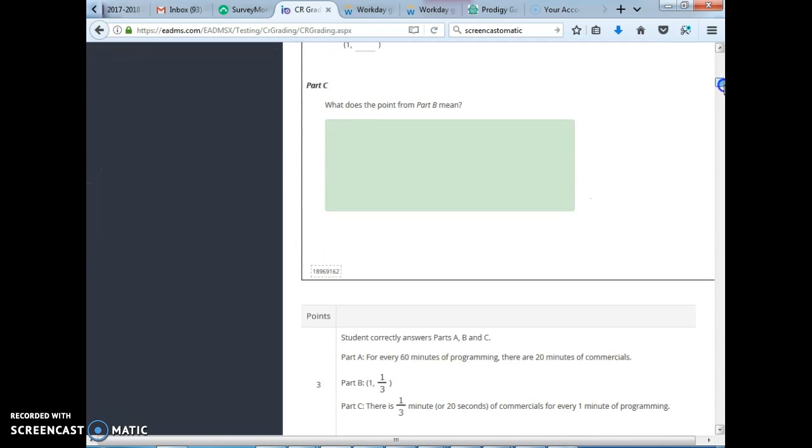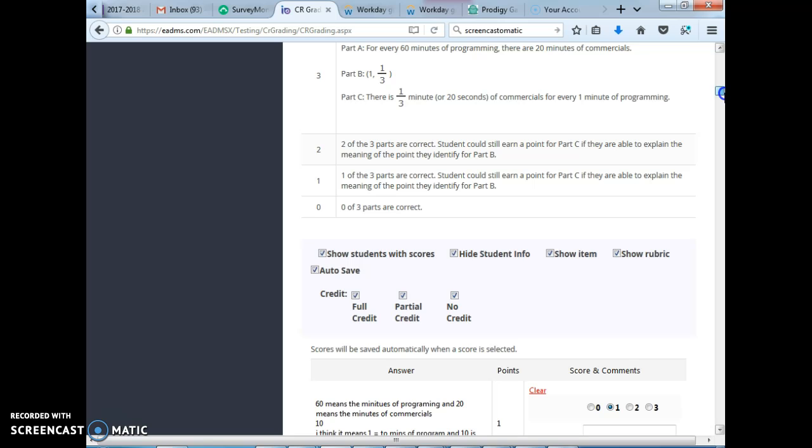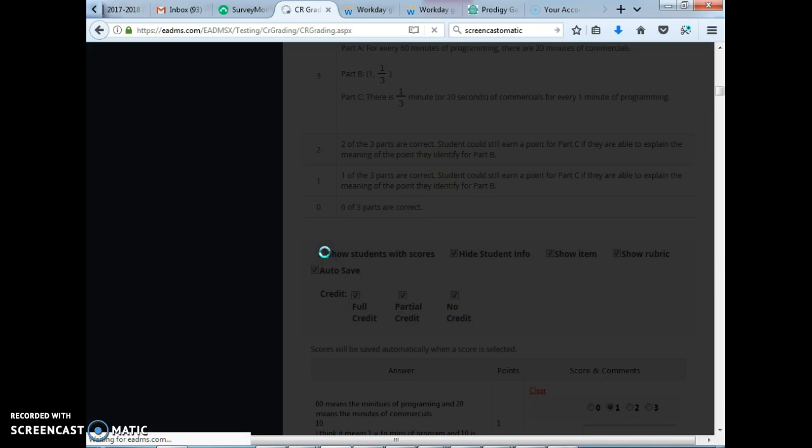So they'll give you the rubric if you want it shown, and you can select that here. I like to have the rubric shown, and show the item, so that'll just show you the question the students were looking at when they answered it. Some teachers like to hide student info, that way you're not biased when you're entering scores. And then some teachers like to show students with scores. So if I already gave a student a score, I like to take this button off, because that way I'm only looking at students that I still need to score.